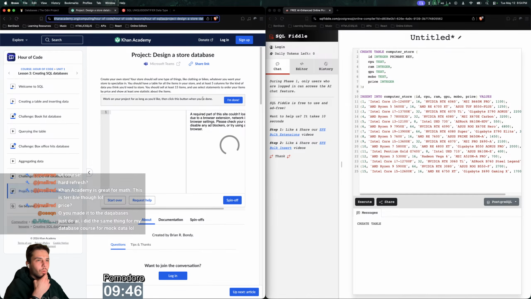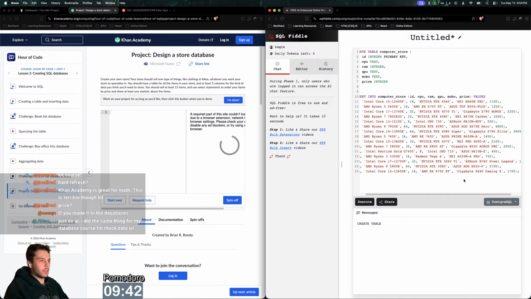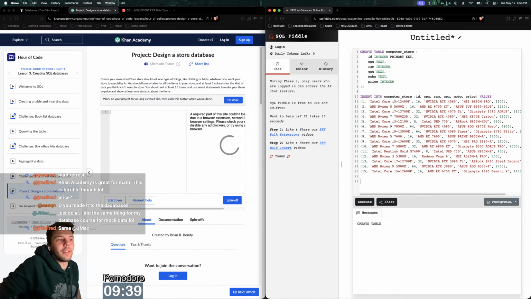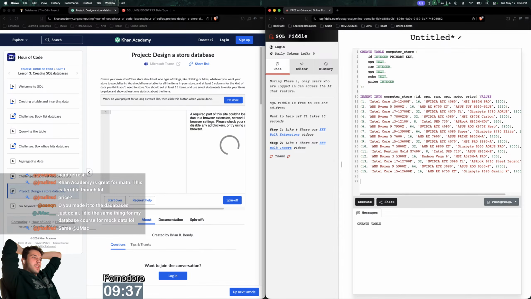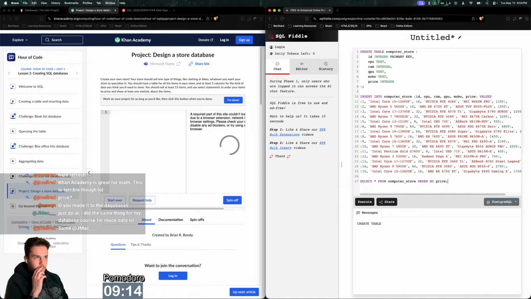And use select statements to order your items by price. Right, okay. Yeah, that's fair. All right, so let's see. Yeah, so we want to order it by price. So we'll do select all columns from computer store order by price. And then show at least one statistic. What do you mean show one statistic?